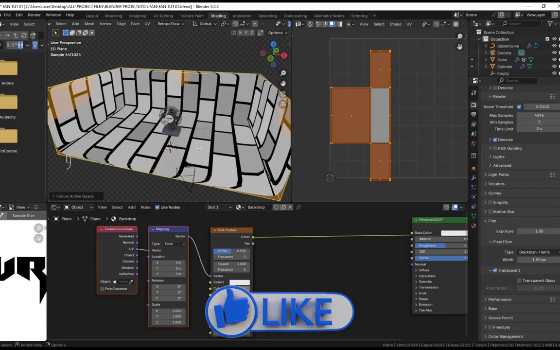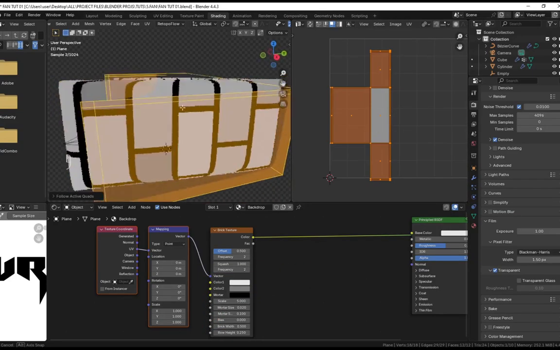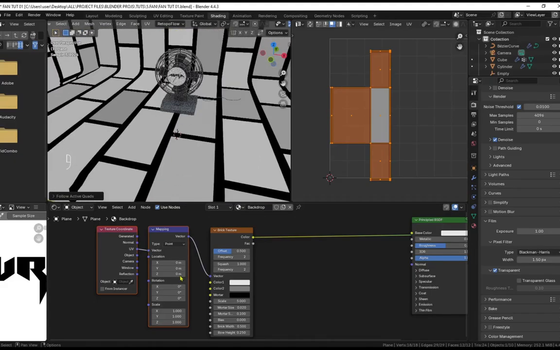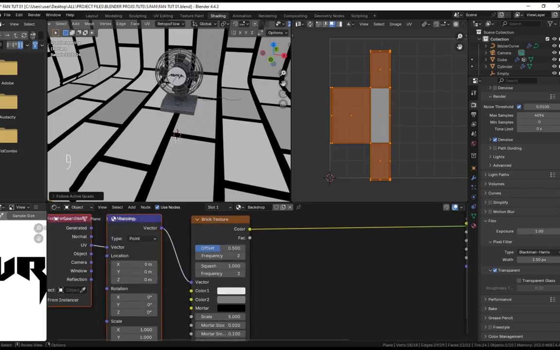So as you can see, it's using the straightness or the angle of this face to straighten all the other faces. Okay, so now it at least is better. So let's come back to our brick texture.